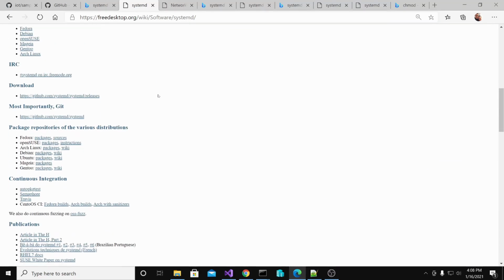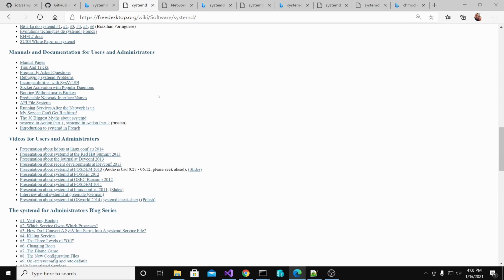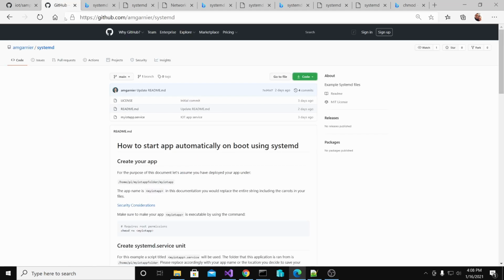If you scroll down here, you can see a lot of documentation on it: manual pages, tips and tricks, how to use it, things like that. To make this a lot simpler, instead of having to read through all of this, if you go into my GitHub, github.com/amgarnier/systemd, it'll bring you to this page. I'll put that in the notes. I actually gave this code to Microsoft in the .NET IoT library, so you should see it in there under documentation soon as well.